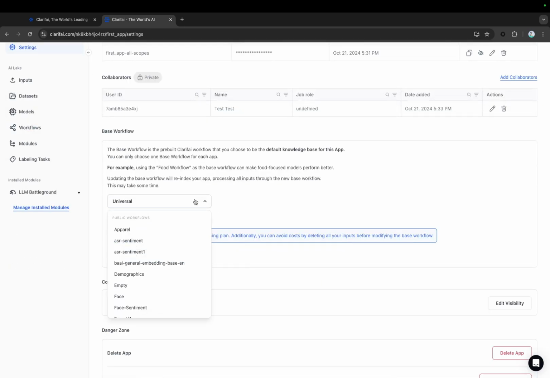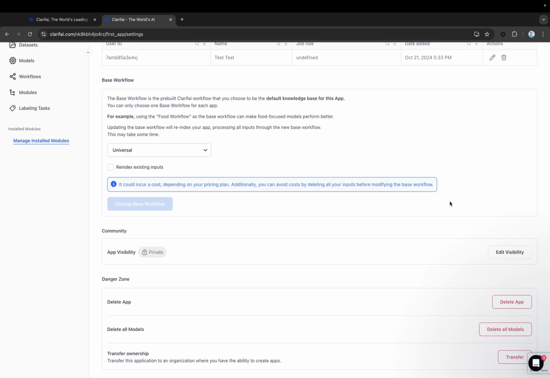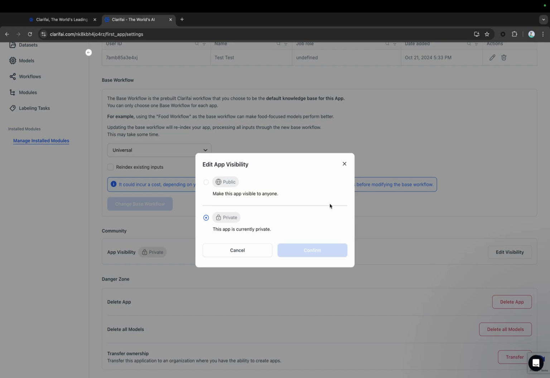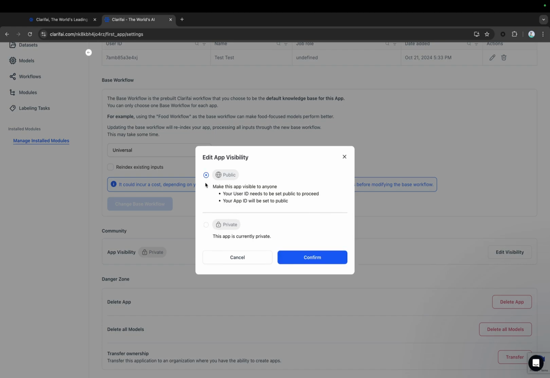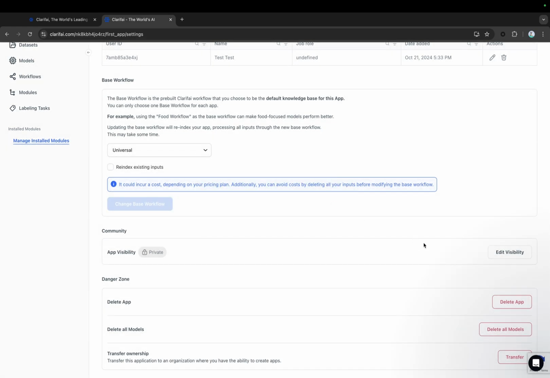From here, you can even change the base workflow and the app's visibility. By default, it is set to private, but you can change it to public. Once you make the app public, it becomes discoverable to everyone in the community section. Additionally, you have the option to delete the app, delete all models, or transfer ownership from this section.